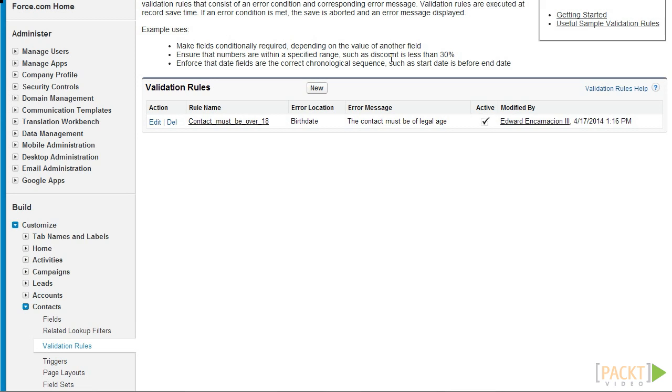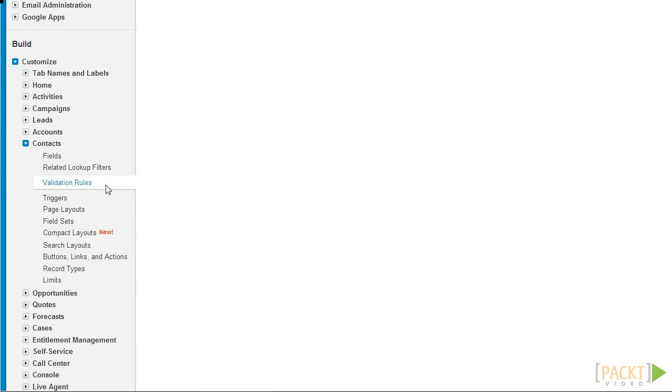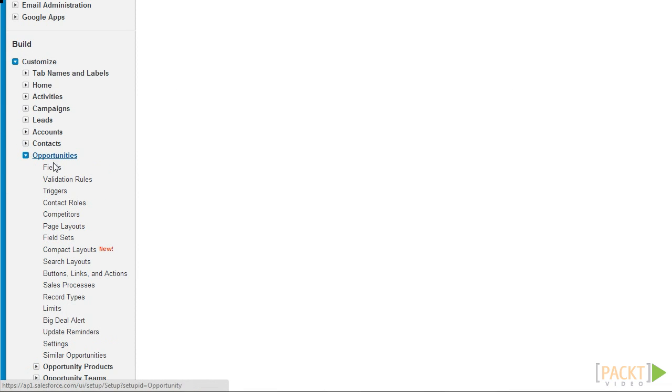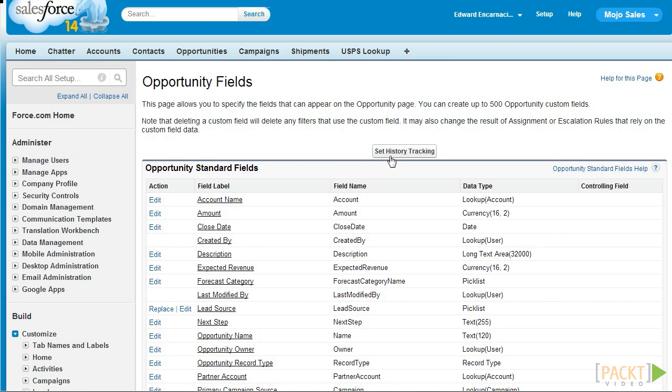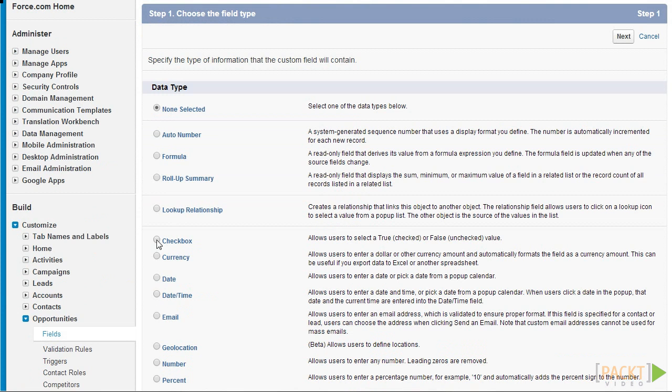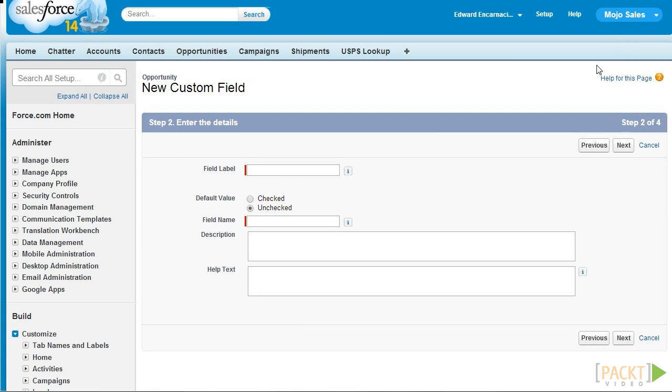So to start, let's just go to Customize, go to our object called Opportunities, click on Fields. Next, let's click on New. Click on our checkbox data type. Next, let's enter override. Leave it at unchecked as a default value and click on Next.